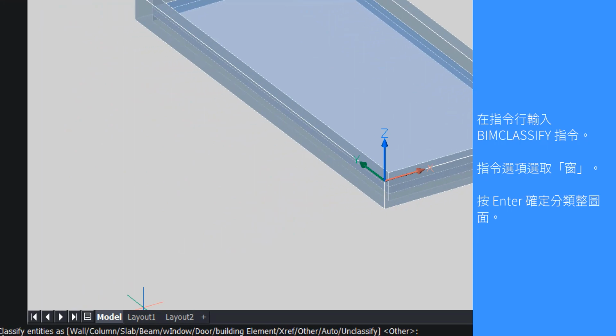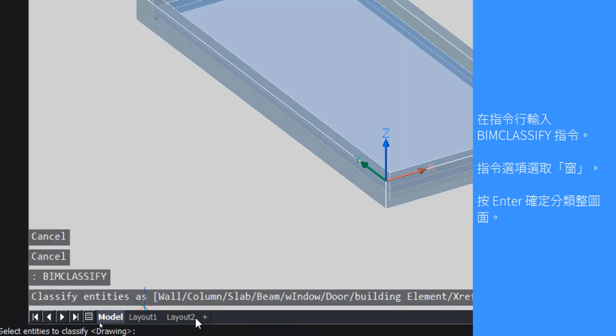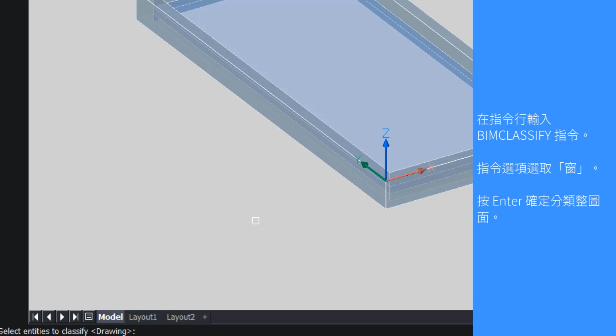Now you can see it's asking what entity you want to choose from. It's going to be a wall, column, slab, beam, or so on, and we're just going to type I for window, and then click enter. Now it's going to prompt you to select entities or a drawing. Because this is a component, you want to do the entire drawing, so you just have to click enter one more time, because by default it is drawing.